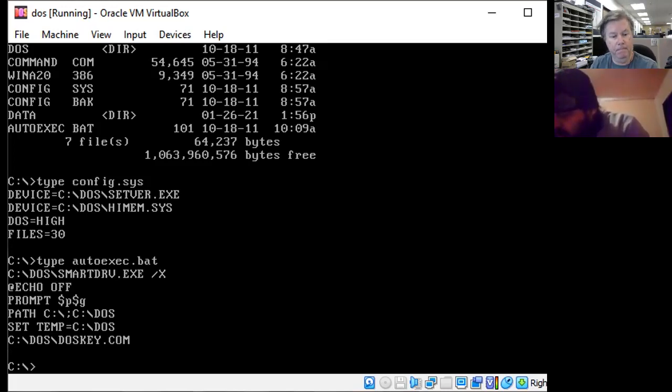Okay. So echo off is the one we were talking about yesterday as well. It doesn't display the commands on the screen when the autoexec.bat runs. It keeps them invisible. Otherwise, they'll pop up on the screen.